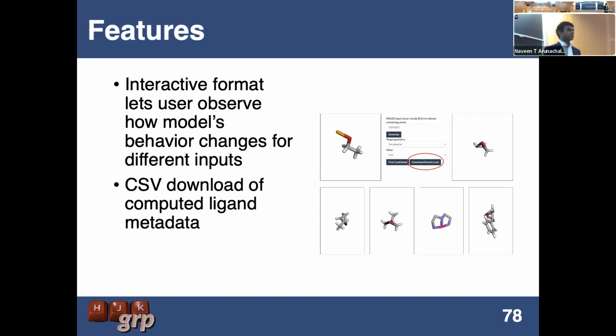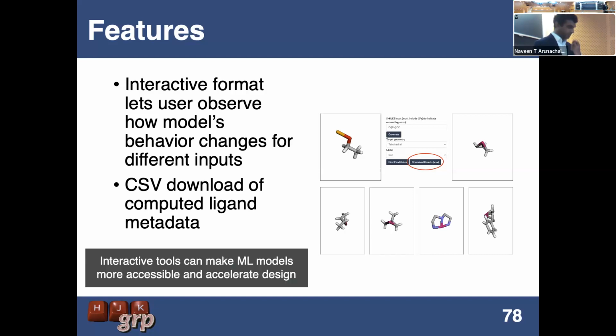And because this website is interactive, a user can modify their ligands, make small perturbations, and see how the model's behavior changes, which helps them interpret the model. And they can also get a CSV download of ligand metadata that we computed. So the key takeaway here is that interactive tools can make our machine learning models more accessible and accelerate design.